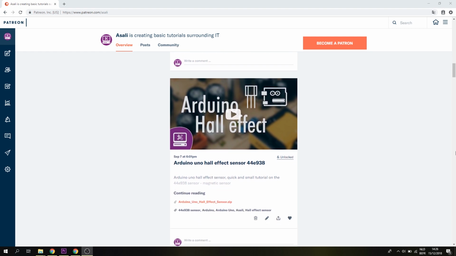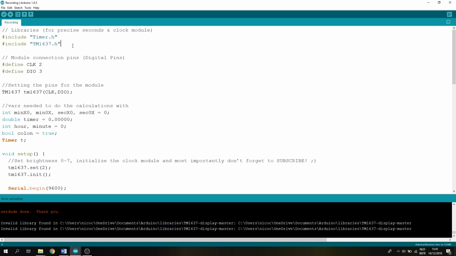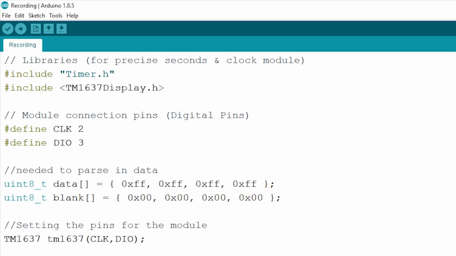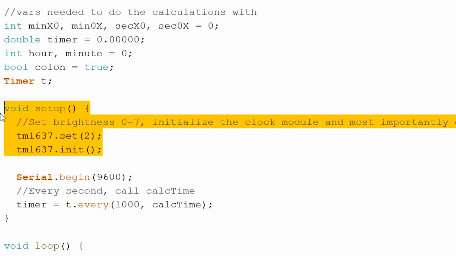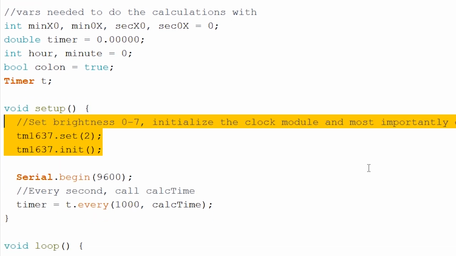Now back to the exercise. Firstly, we want to change the library from this to this. Now add in these to be able to parse in the data for the clock module. Now you can delete the set and init in the setup and change the brightness setting from this to this.